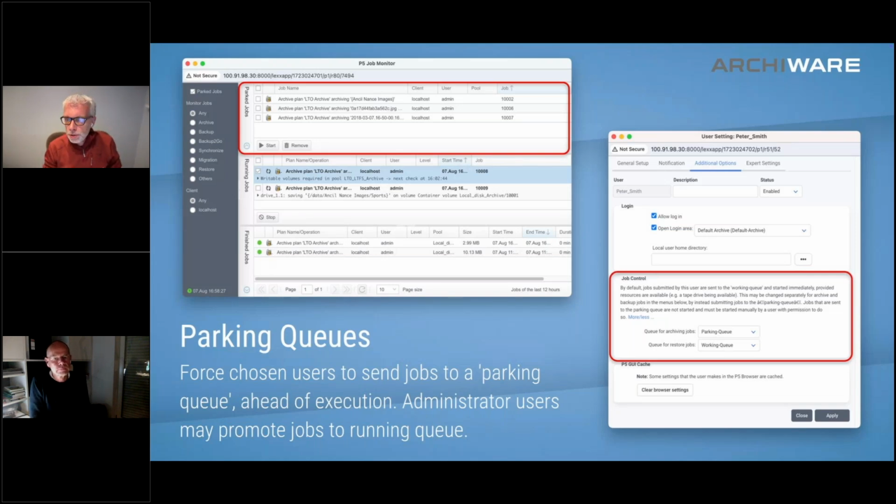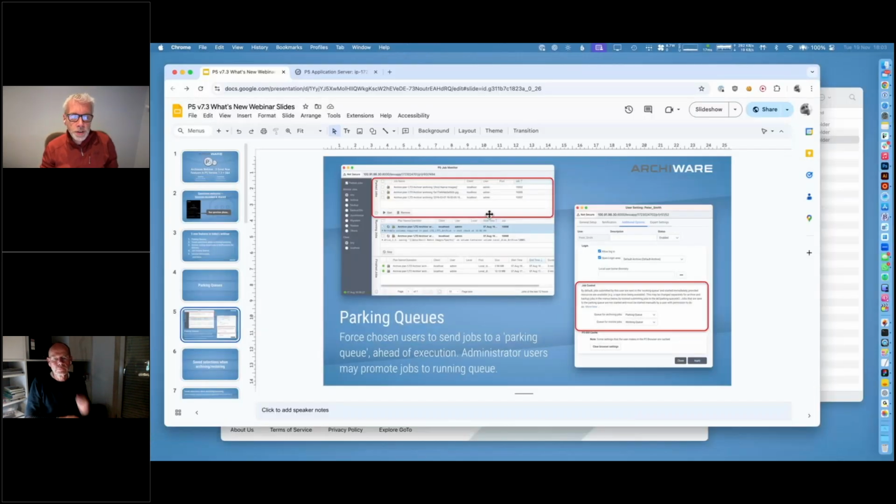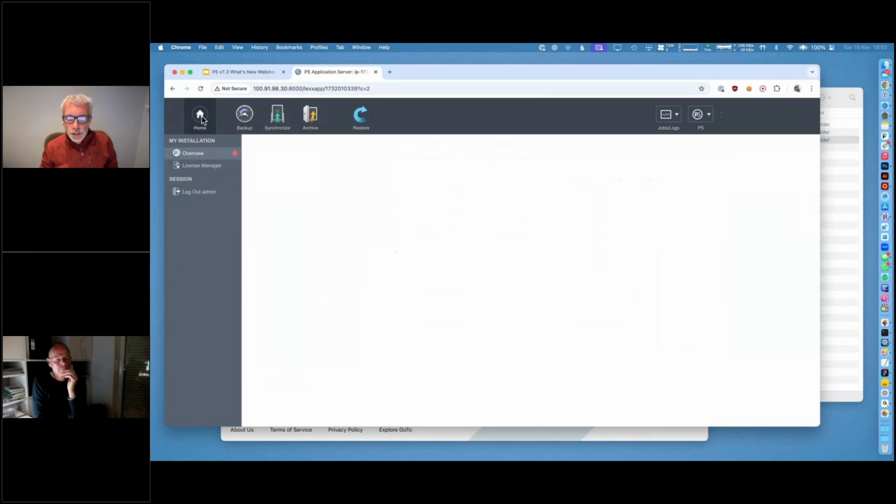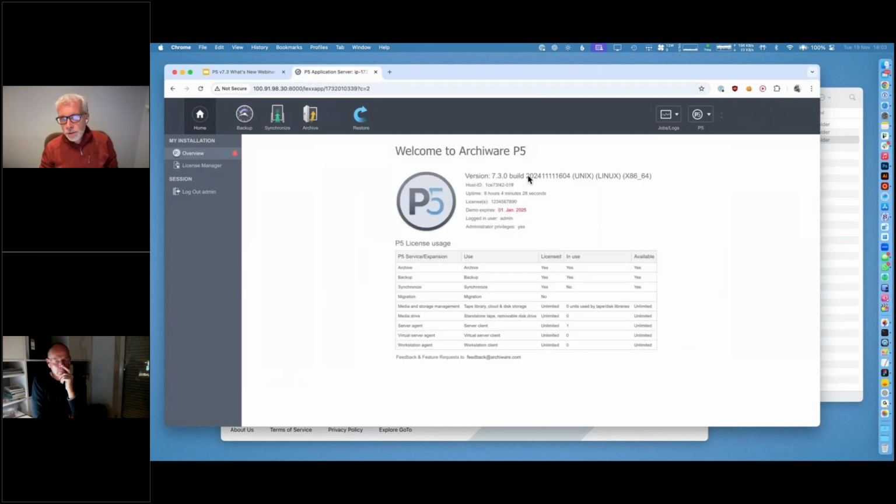So if you've got lots of people sending restore jobs, they go into a parking queue, and then an administrator user can decide which ones actually execute in what order. So it puts a kind of middle queue in the way of jobs actually executing. Let me show you what I mean. So I've got a P5 7.3 installation here. So you see version 7.3 build. This is available to download on Archiware's website right now.